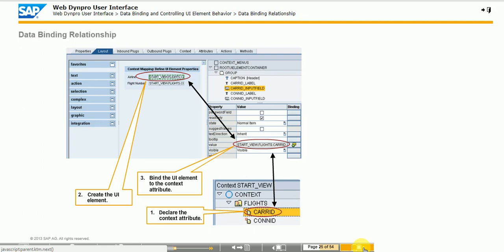By the time the Dynpro framework hands over control to your action handler, the context already holds the updated information. This two-way transport process is entirely automatic and requires no action on the part of the application developer. Note, the data entered by the user is automatically converted to the internal format.